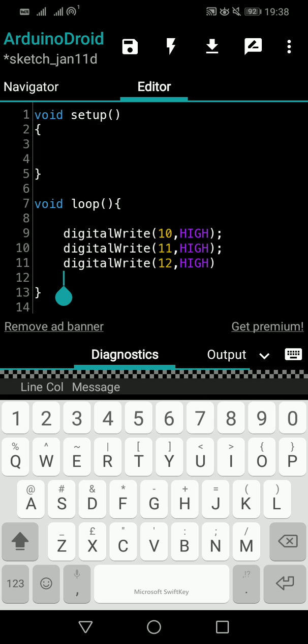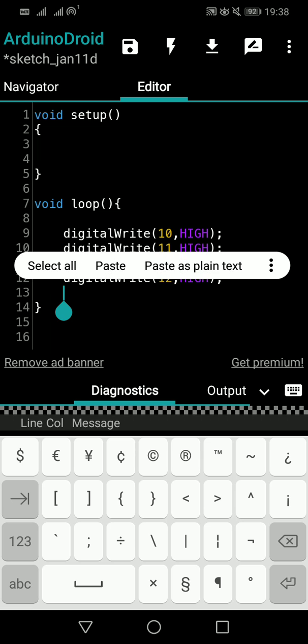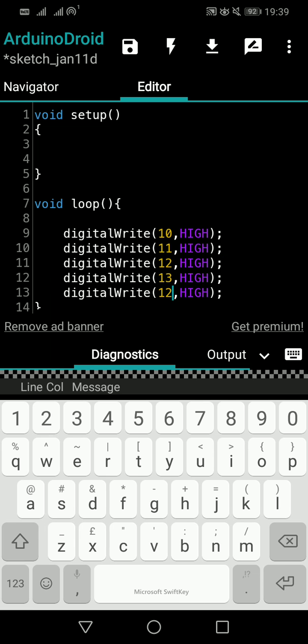So let's say I'm writing 12, and let's copy and paste, so it saves some time for us. 13, 14, and 15. Oh my god, it goes lengthy. Let's stop with 14. So 10 to 14, 5 LEDs I am switching on.